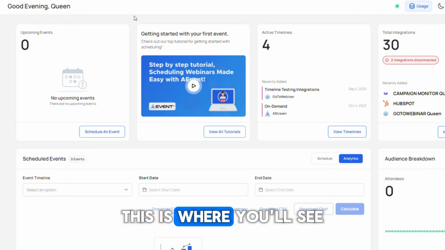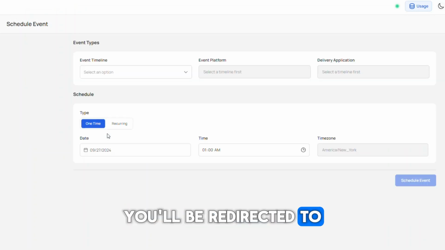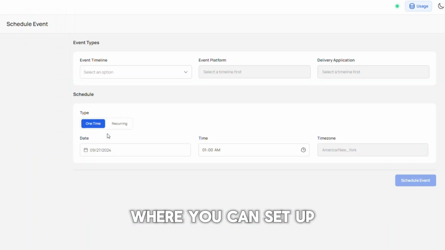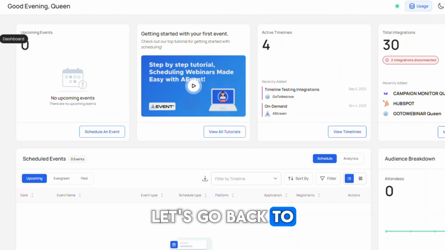This is where you'll see a quick rundown of your upcoming events. And this is also where you can schedule an event by clicking on this button. When you click on here, you'll be redirected to the schedule event page where you can set up or schedule your events or webinars. Let's go back to the dashboard.